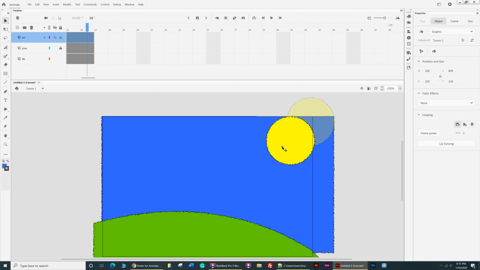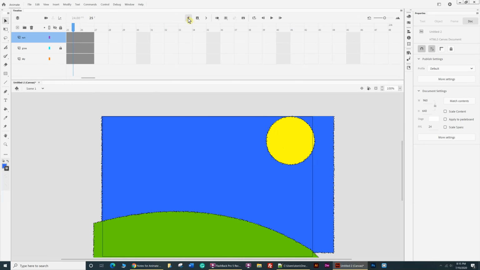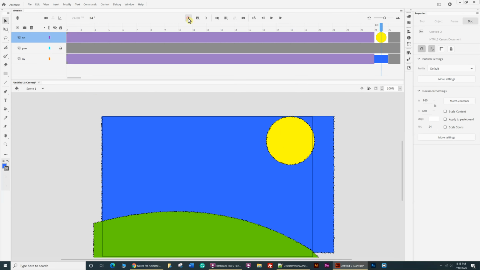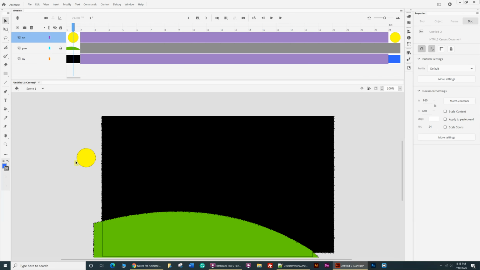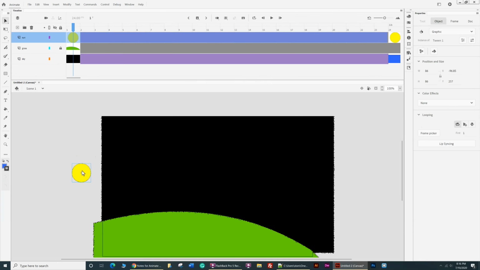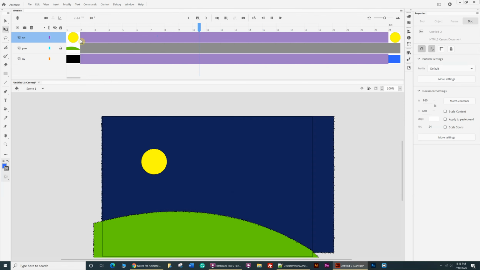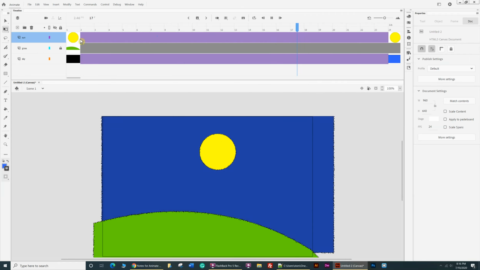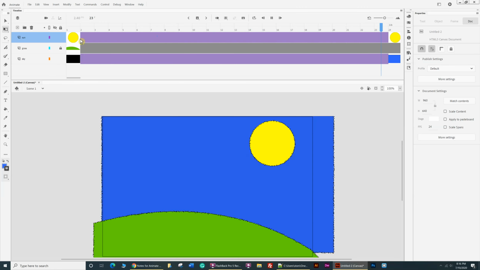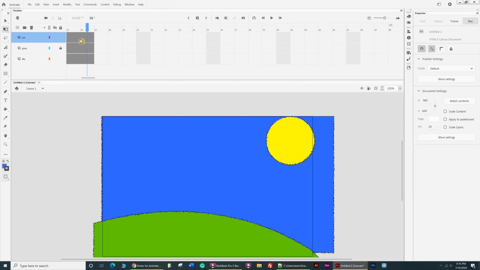I'm going to drag that sun down here, and then I'm going to come all the way back to the other keyframe. One more click. I'm going to drag it down here a little bit, and I'm also going to make it a lot smaller. So I'm going to click right here and hold down my shift key to keep it proportional, and hit enter and see what happens. There we go.